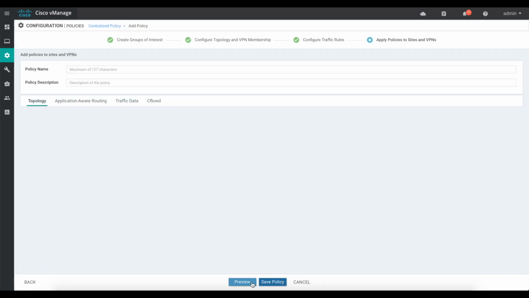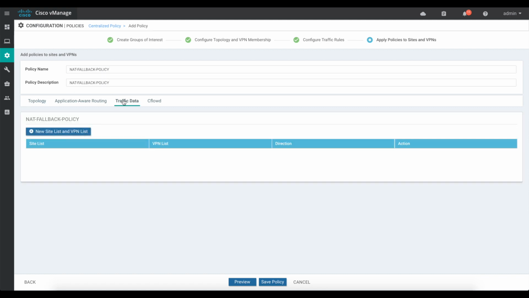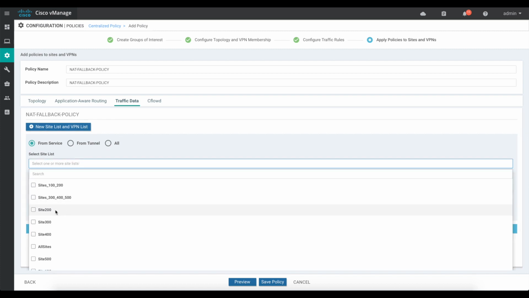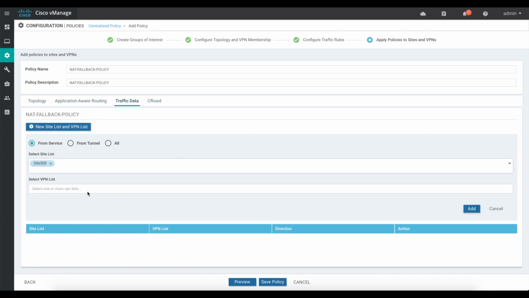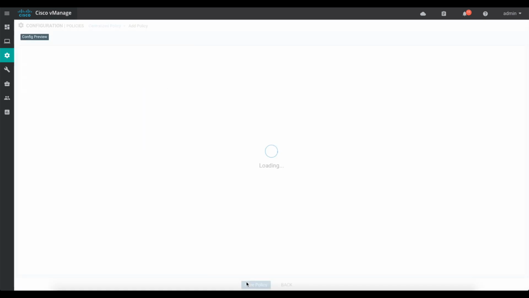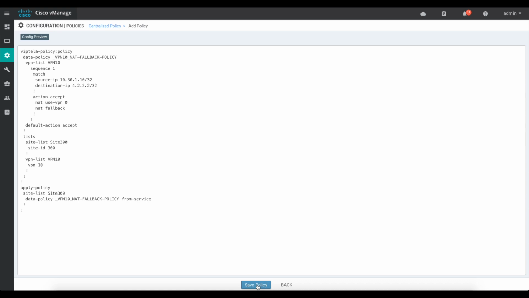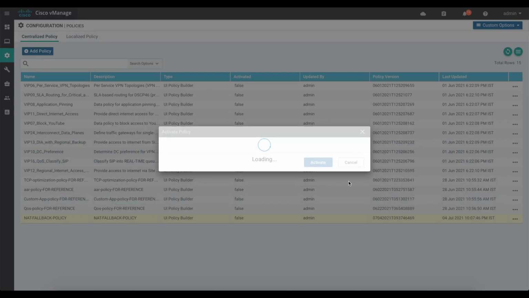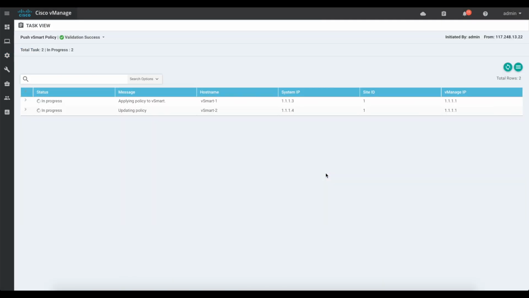Click on next and provide the policy name and policy description. And under traffic data, apply the policy to the site list site 300, and the VPN is going to be VPN 10. Click on add, preview the policy, and click on save policy. Now activate this policy by clicking activate. Once the policy is activated, now we'll jump to the CLI to quickly do a small demo.